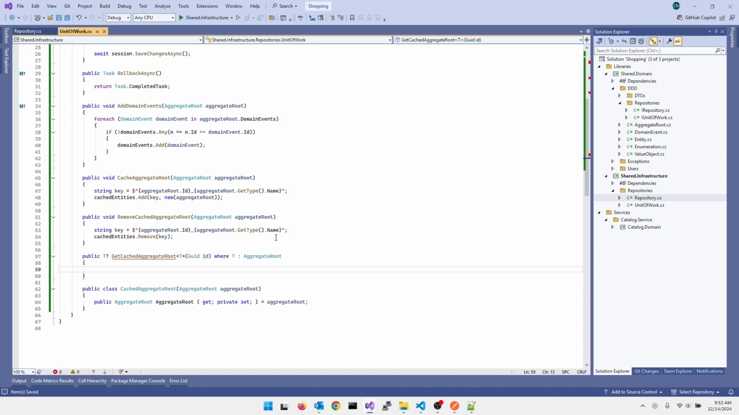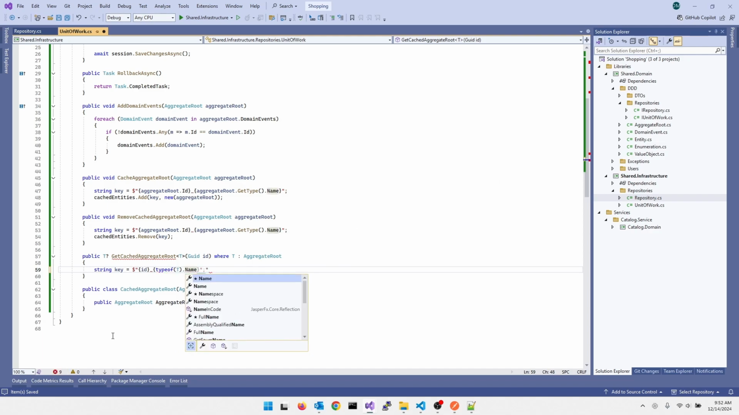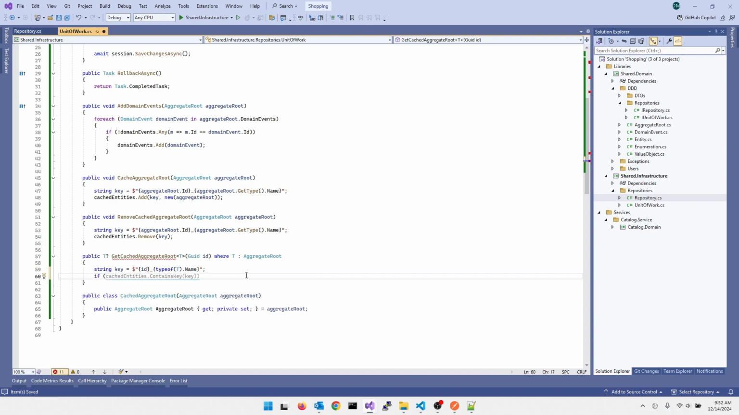And what does this method do? Well, again, we're going to need to generate the key, and it's going to be the same pattern. So we're going to start with our ID. And then we need to get the name of the object from our type of T, dot name. So again, it's going to be the object ID plus the type. And then we're going to say if cached entities try get value.